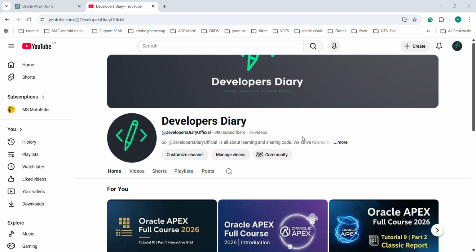In the previous tutorial, we were exploring interactive grid. In this tutorial, we shall look at some more features of interactive grid.